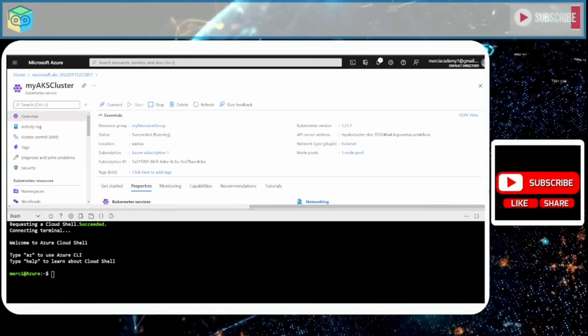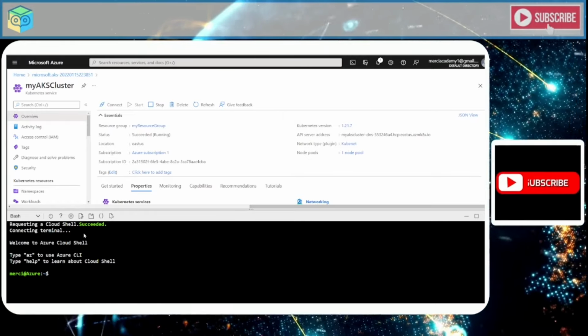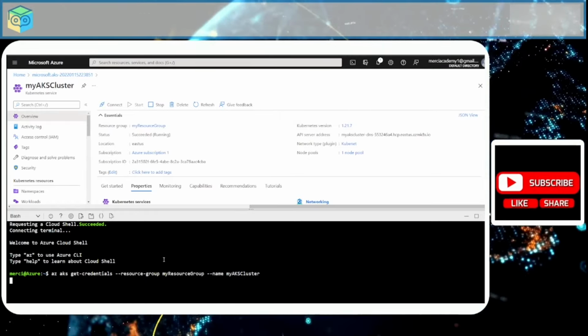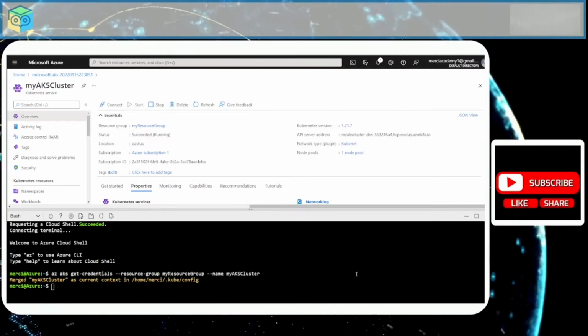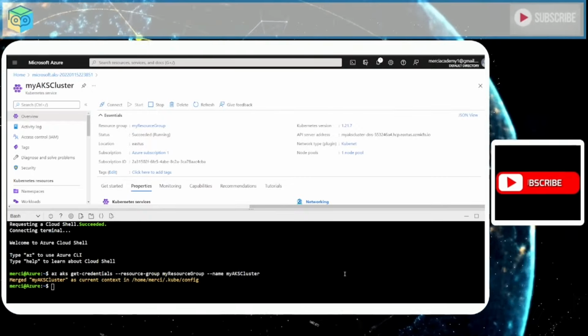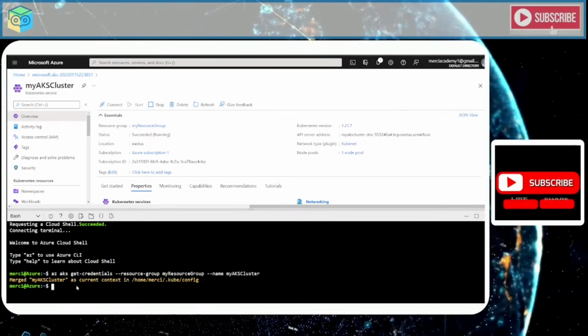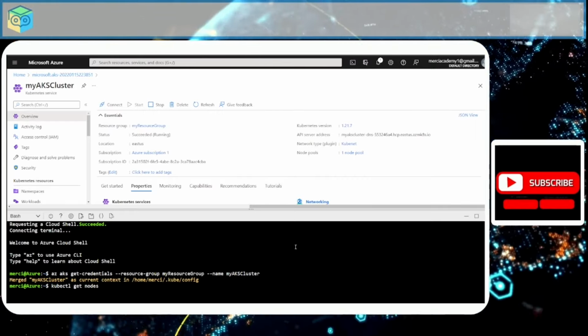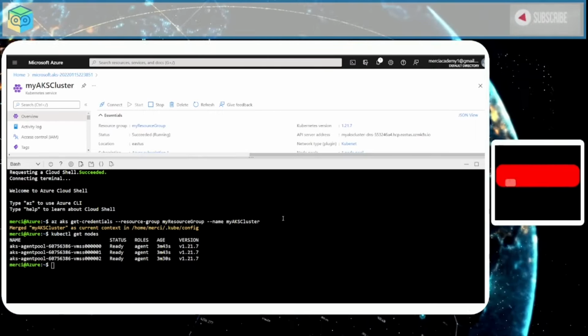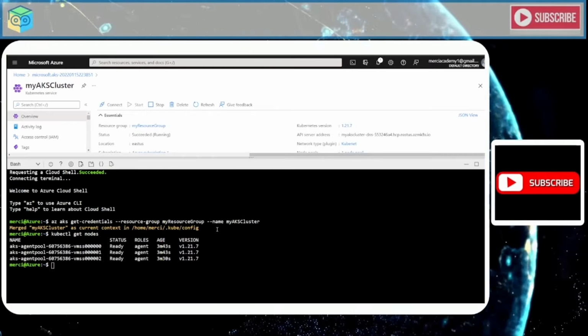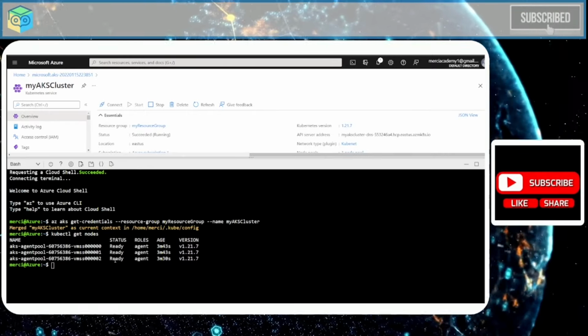So now let's connect to our cluster by running this command I'm going to share with you guys. So now let's verify the connection to the cluster using this command to return a list of cluster nodes. Okay, so this is the output. Just make sure the status is ready.